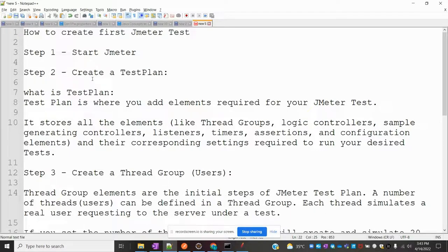Then the second step is creating a test plan. What is a test plan? The test plan is where you add the elements required for your JMeter test. It stores all the elements like thread group, logical controllers, sampler generating controllers, listeners, timers, assertions, and configuration elements, and the corresponding settings required to run your desired tests.